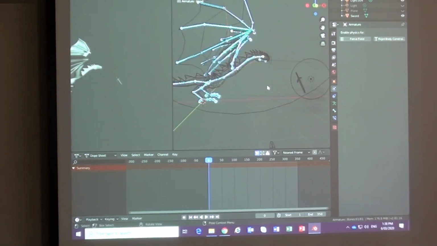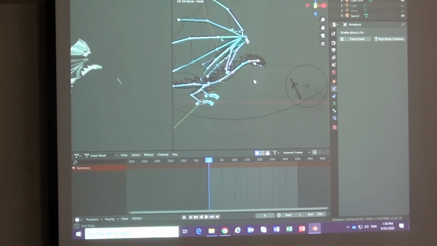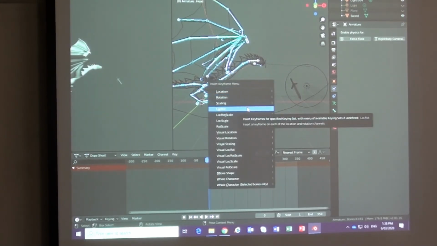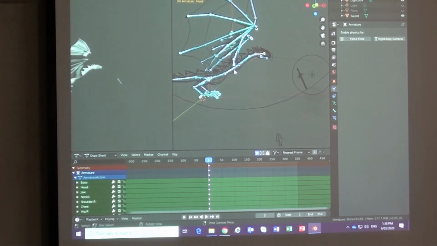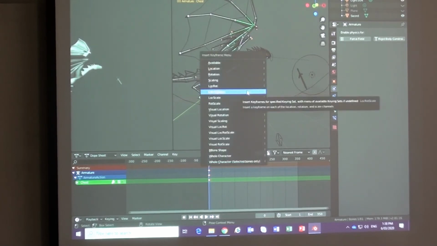Alright, so what I'm going to do at frame 0 is I'm going to keep that posture. I don't need to change that posture. I think that's fine for what I want. I pressed A to select all the bones. It's in pose mode. I'm going to press I and choose from the insert keyframe lock rot. And the chest bone, I might actually press I.